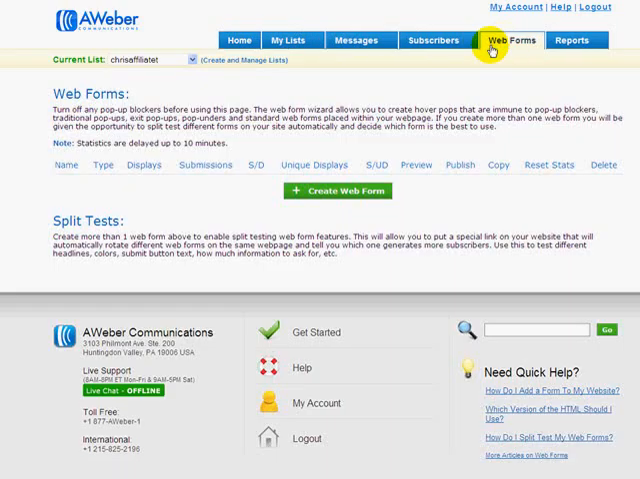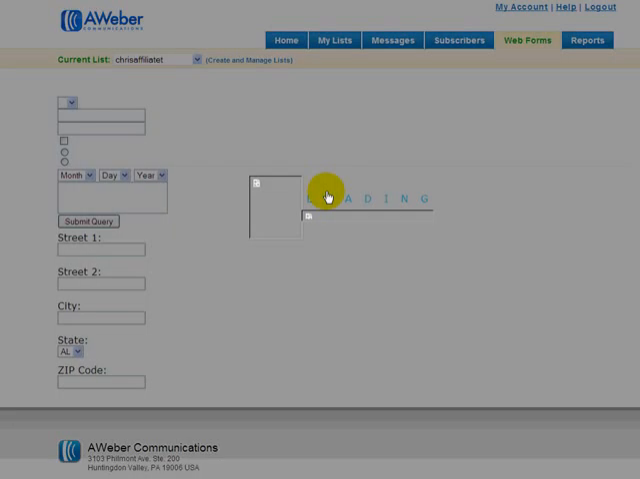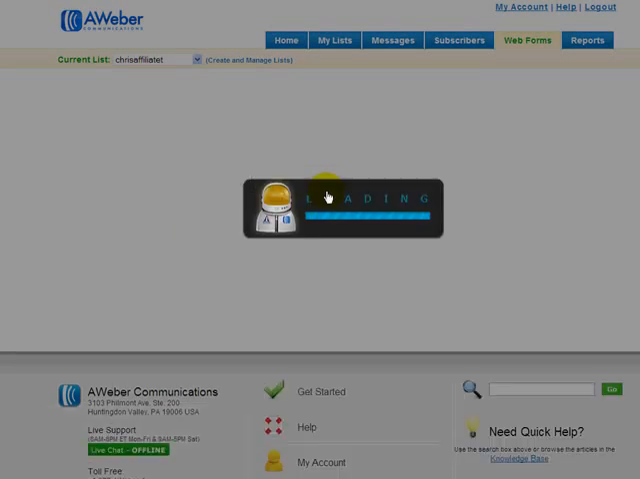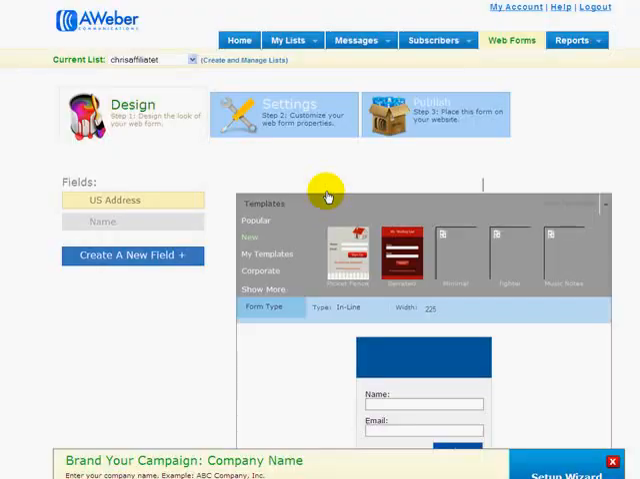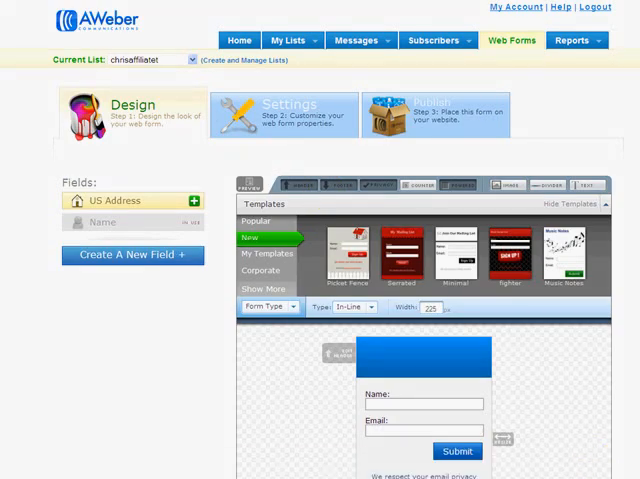At the next page, there's a big green button in the middle that says Create Web Form. Let's click on this. Now, we're going to get really creative now. This is a tremendous amount of fun. If you've never done this before, you're about to be amazed at the powerful looking web forms that we can create. So, it's actually a three-step process to designing our web form. Step 1 is design, step 2 is called settings, step 3 is called publish.